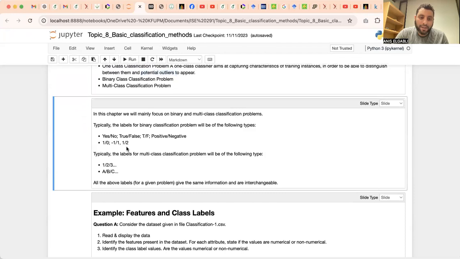So for binary classification problems, the class label can take any of these choices. The class labels could be yes and no, true and false, positive and negative, 1 and 0, -1 and 1, and also 1 and 2. So here 2 is for identification. There's no order here. You can give any two numbers. They are meant to be for identification. So the type is nominal here.